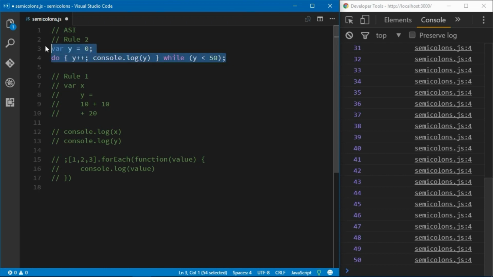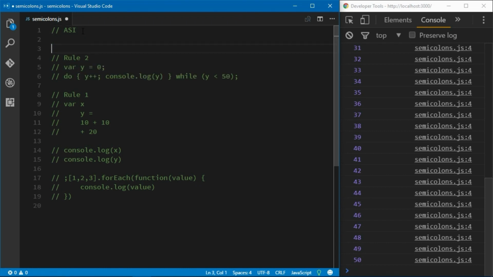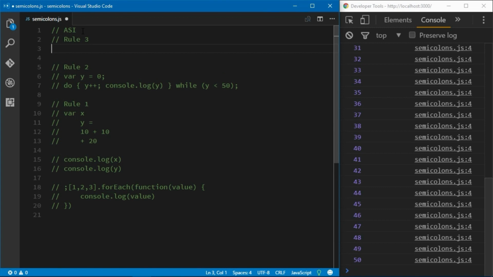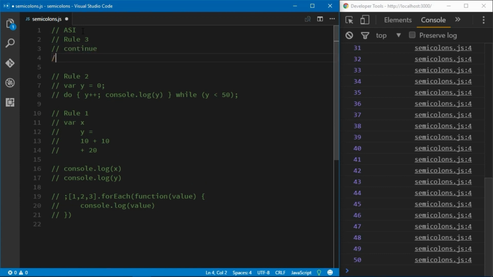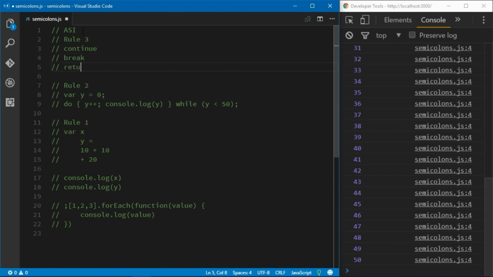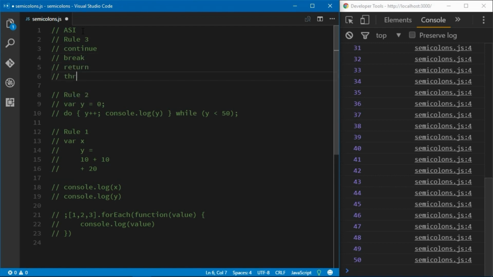So we can move on to Rule 3, which is actually also quite simple, but if you were reading the specification, it's not very clear. Basically, there are certain statements that if they are followed by a carriage return, it doesn't matter what comes after that, then a semicolon is automatically inserted. And they are primarily keywords. One is continue, and if continue is one, then it makes sense that break is another. The return keyword, as well as throw.